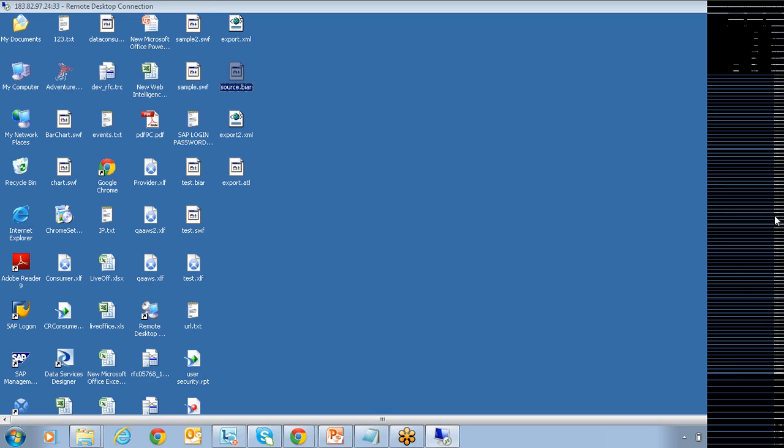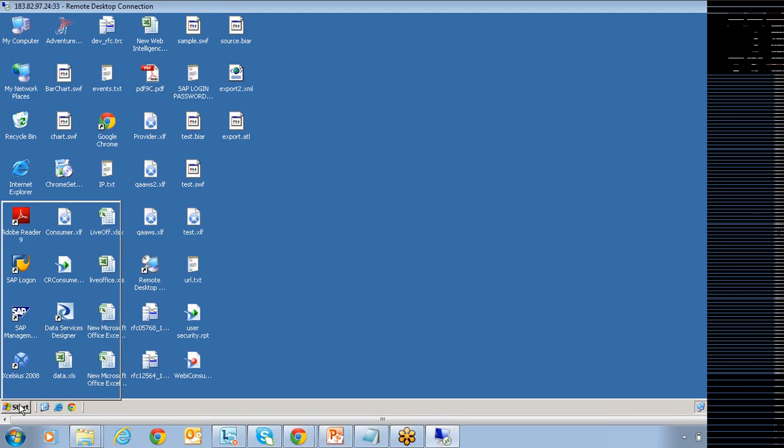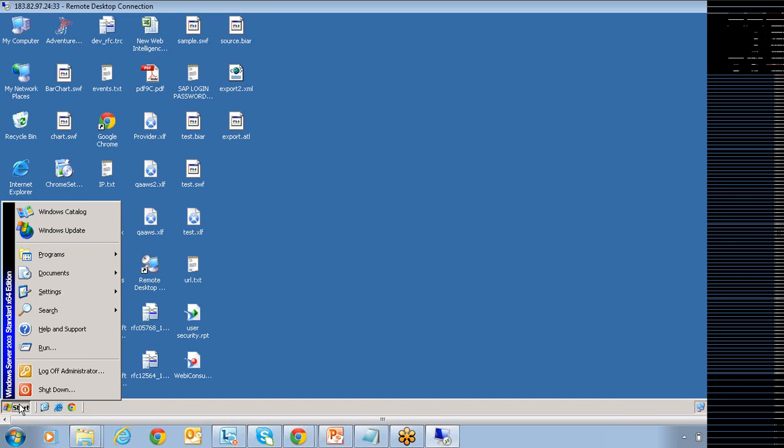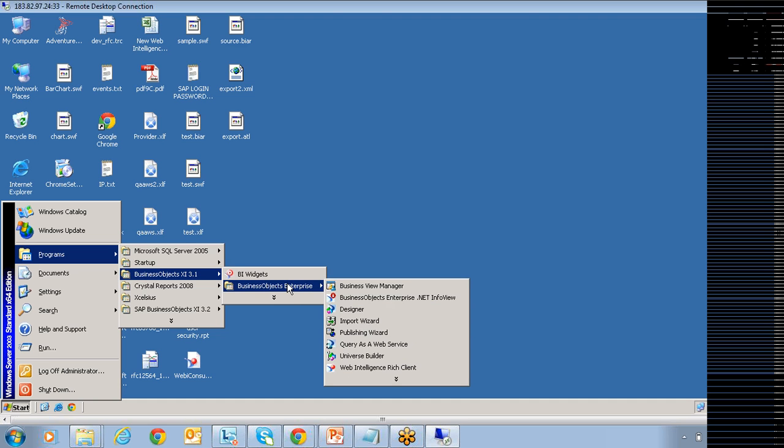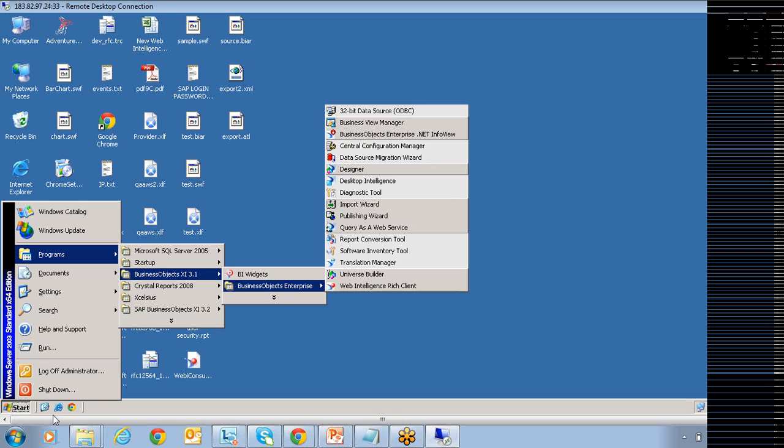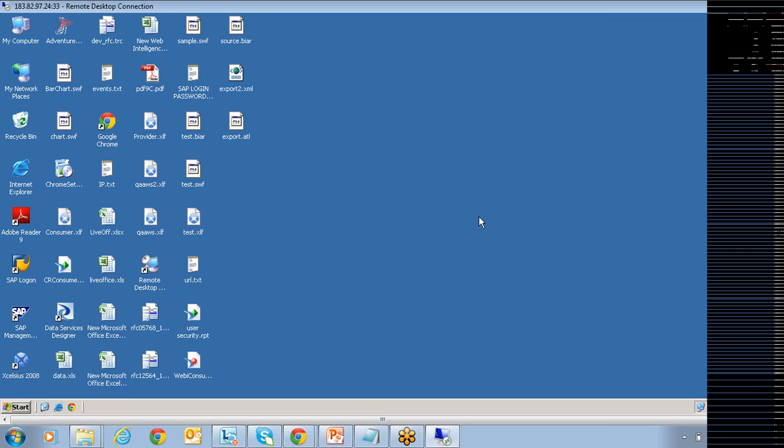So far we have seen the different tools that we have in Web Intelligence. So today we'll see how we manage them and how the customer is going to use InfoView, or how we schedule the reports through InfoView as a report developer or a Business Objects administrator. So I'm going to log in to InfoView.